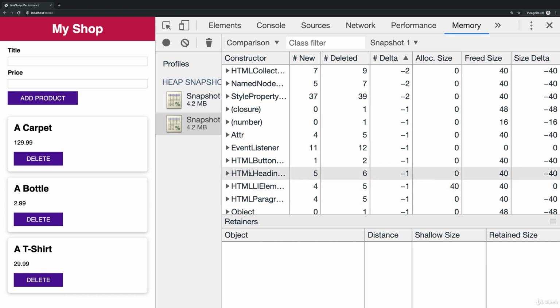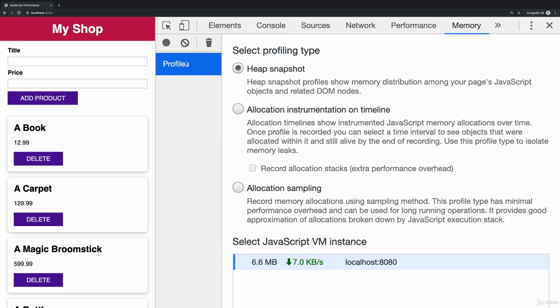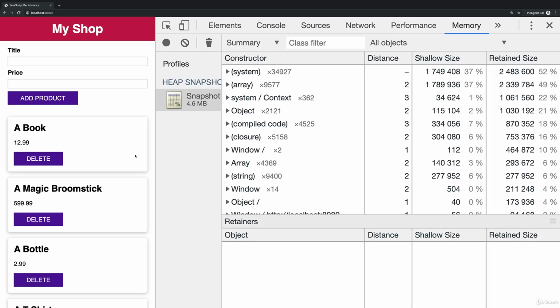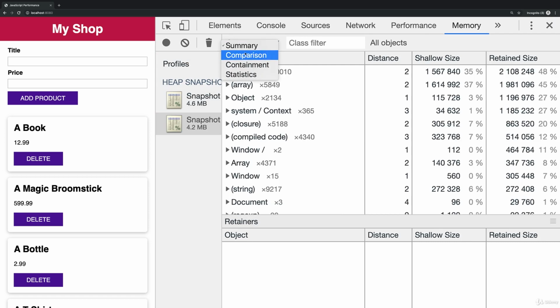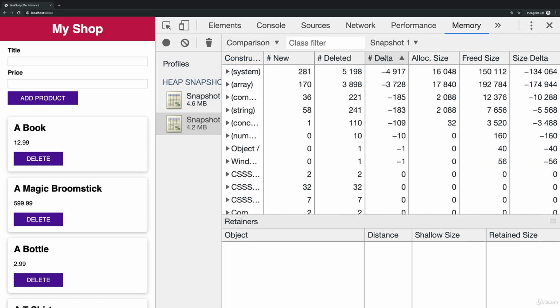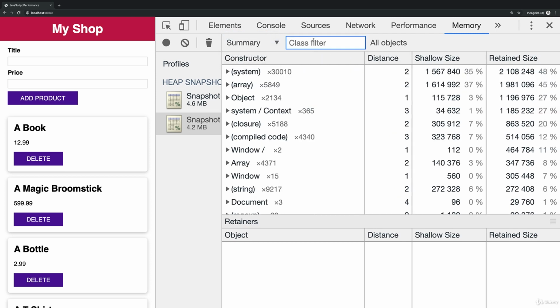Now, you might or might not be seeing this. I ran this multiple times, and most of the time I didn't see this getting cleaned up here. Now it is cleaned up though. Well, let's give it another try. Let's clear these profiles, take a snapshot, delete the item, take a snapshot, have a look at the comparison, check delta, and we're back to where we were before.